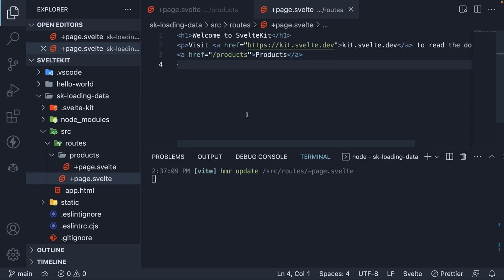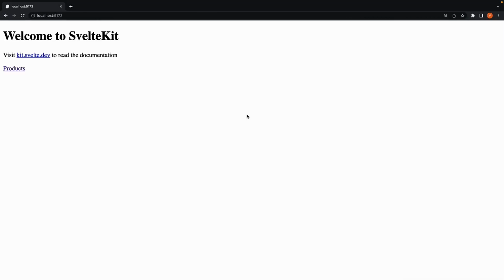If we now head back to the browser, we see the products link. Click on the link, and it takes us to the products list page. What we would like to do here is display a list of products that is loaded from an external API. That external API does not exist yet.